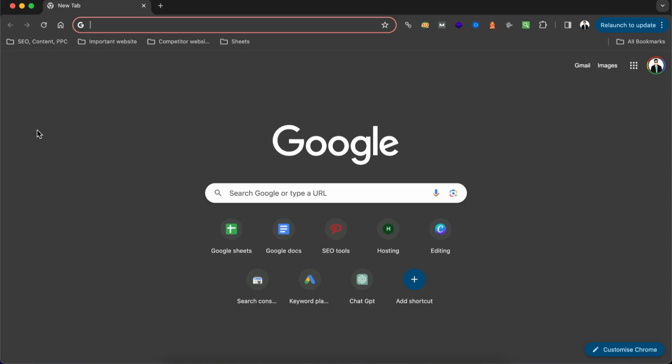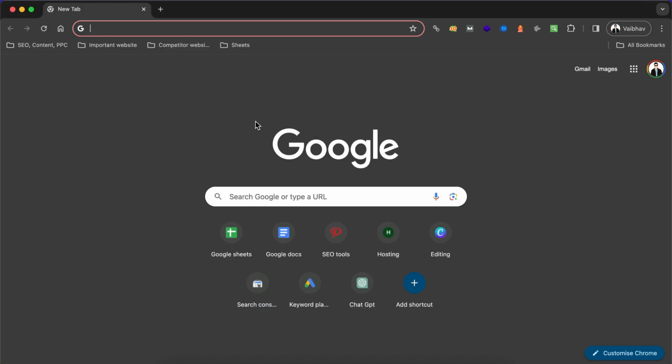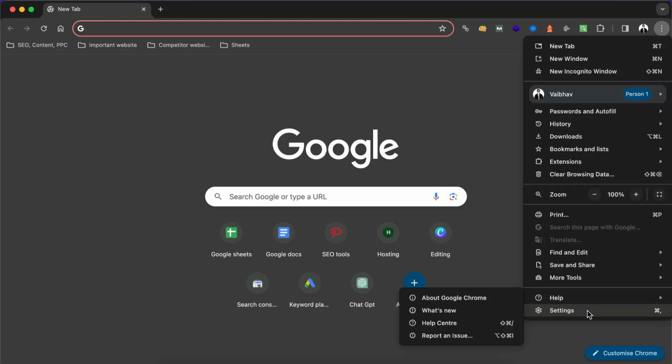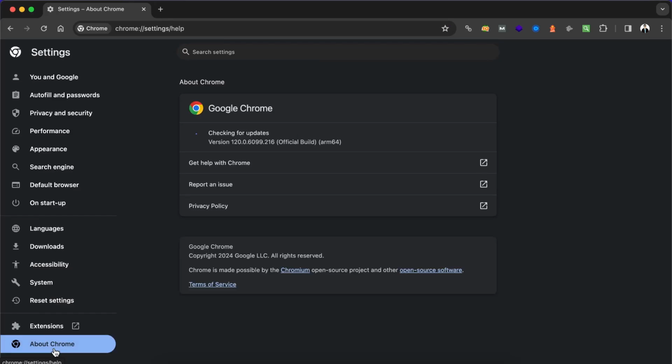So first of all, if you are facing the reCAPTCHA error on your Google Chrome, you need to update your Google Chrome web browser. If you can see here, I can see the update option, and you will need to click on this, and our Chrome browser is updated. And if the problem does not resolve after updating Google Chrome, you can go to settings, about Chrome, and Google Chrome will check for the latest update.